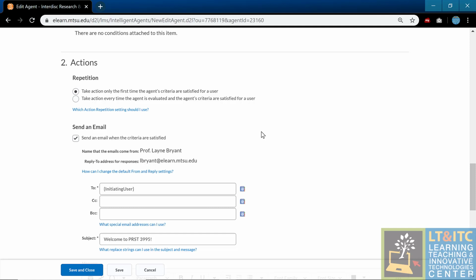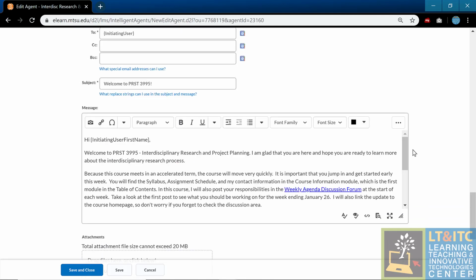So instead of using first name, we're using something called initiating user. And so that is the student. And so that's the email of the student that caused the agent to identify them. And then in the subject, I'm just titling mine welcome to the, using the course number.